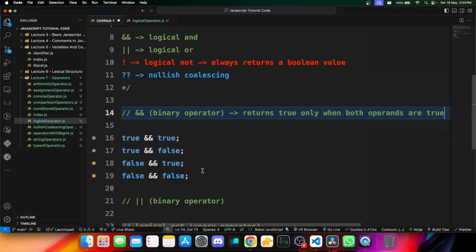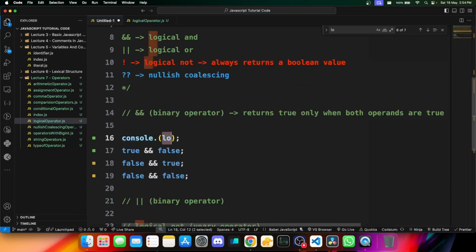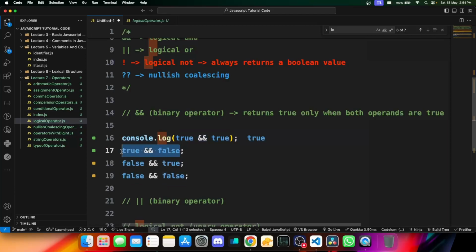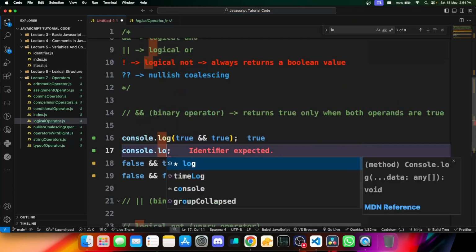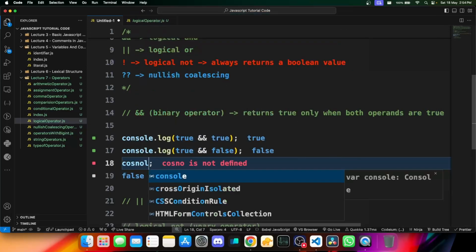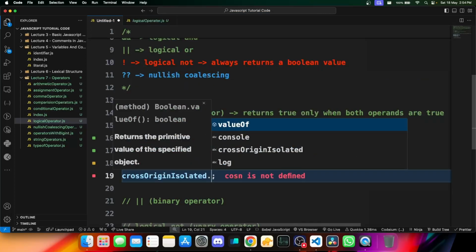Otherwise, it always returns false. So what that means is that if I try to use this over here, try to check the value over here, it would return true. But over here, it would return false because one is false. A binary operator wants both the operands to be true. Over here, it would return false again, and obviously here it would return false.